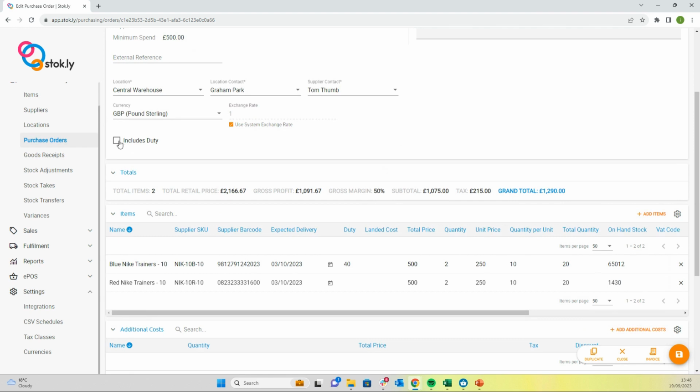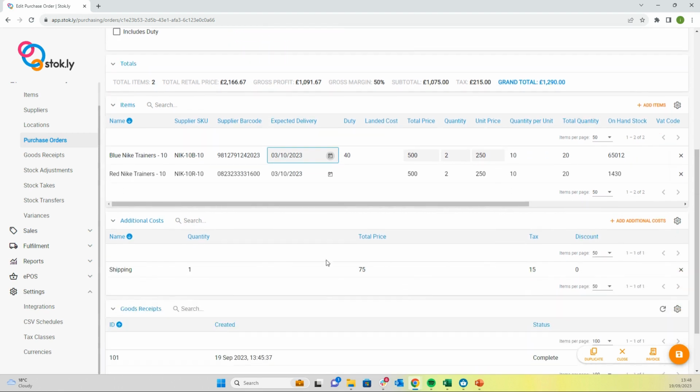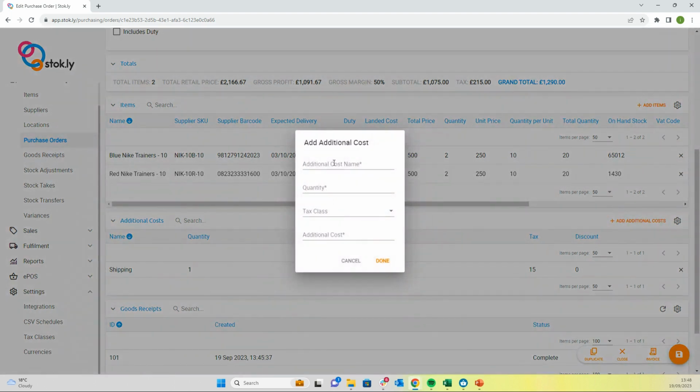When we create it, if we were importing it, we could have included duty. We can set expected delivery date by SKU. Until you submit it, it's completely editable on price and what have you. We can add in any additional costs. They can be added in at any point until we invoice.